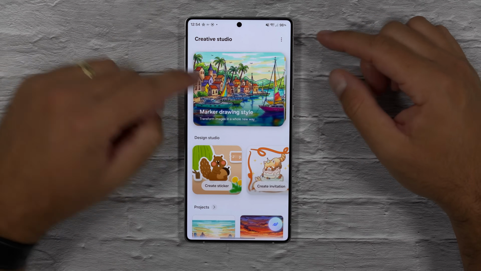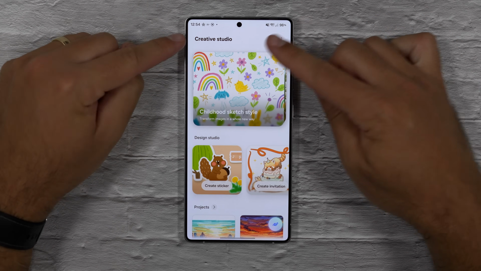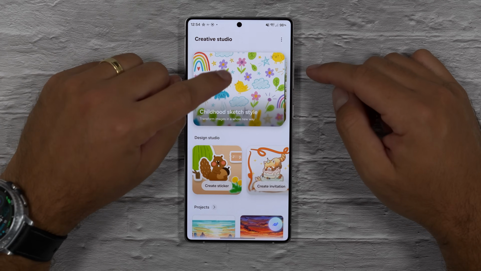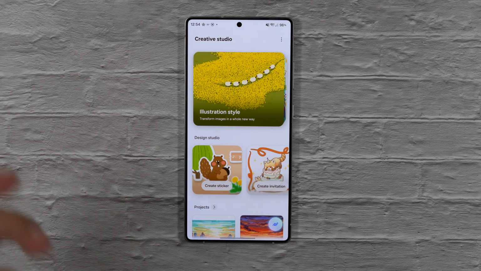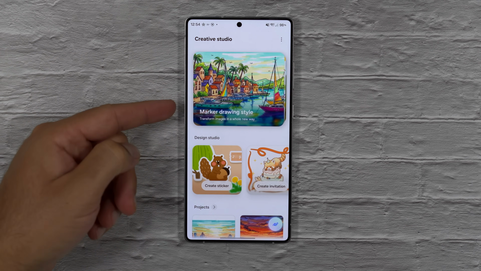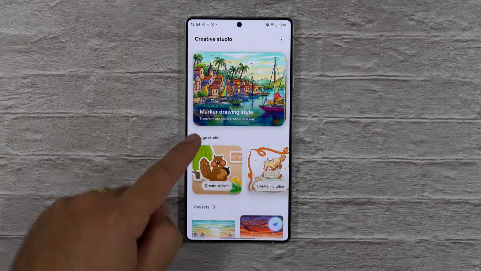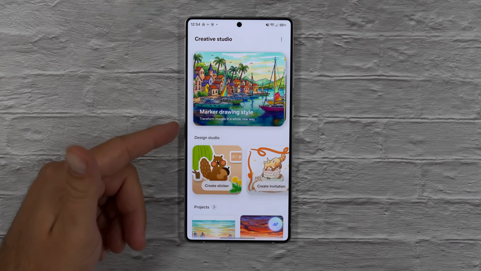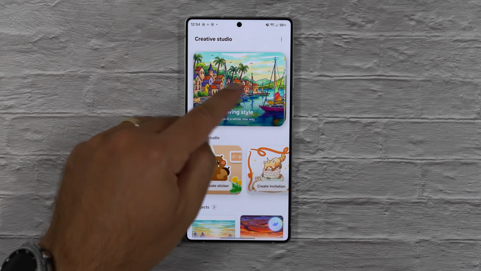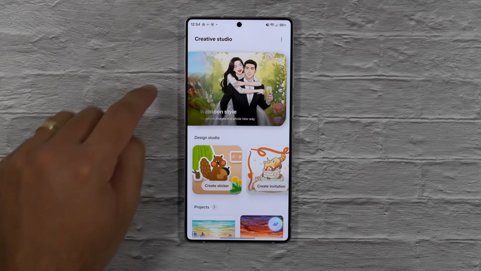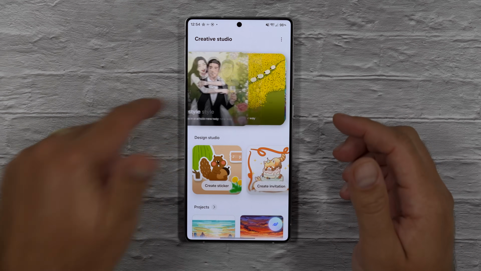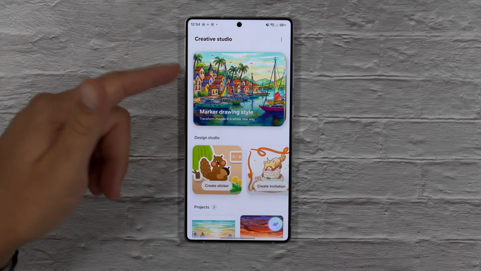Let's look at the overview of the UI. At the top here, you've got the Creative Studio branding, I guess you could call it, and then some cards that you can swipe between to kind of show you what's achievable within here. It tells you you've got the marker drawing style, and it sort of gives you an explanation. Doesn't really tell you what it does, it just says it transforms images in every single one. And then you've got childhood sketch, and it kind of gives you a showcase of the different styles of imagery that you can create using this.